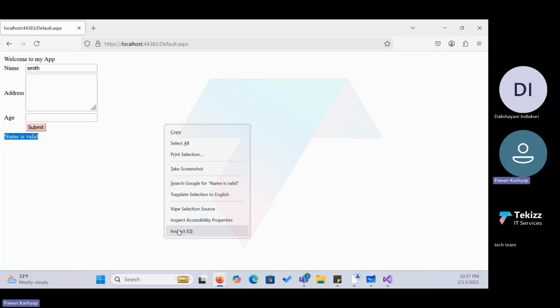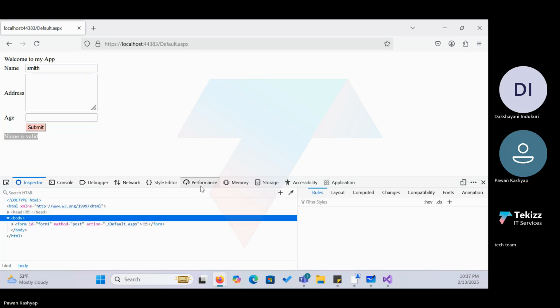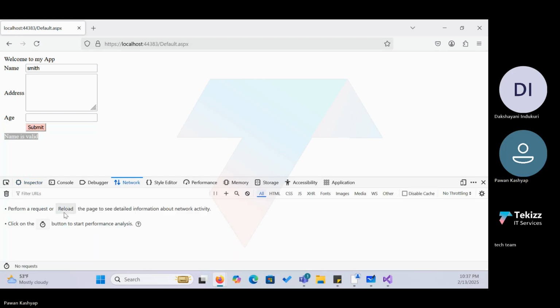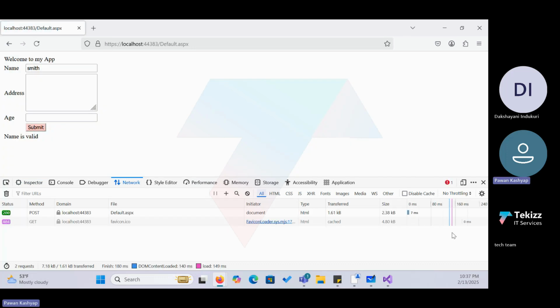Even we can also see this. The request is basically this when we hit the submit button. The request type is post. It takes 7 milliseconds. Again, I'm sending. It's reloading every time. Obviously, it's refreshing the page again and again.